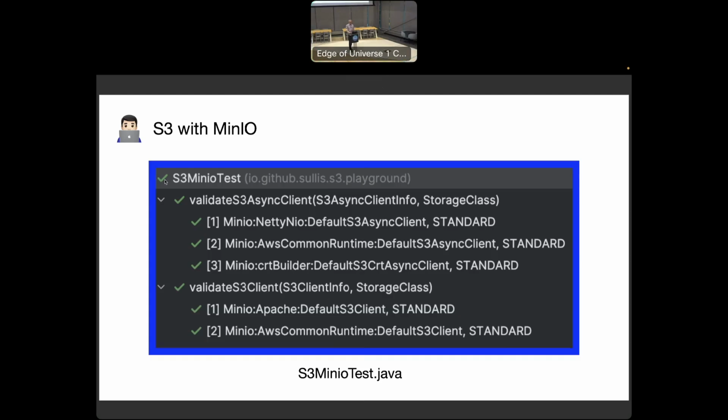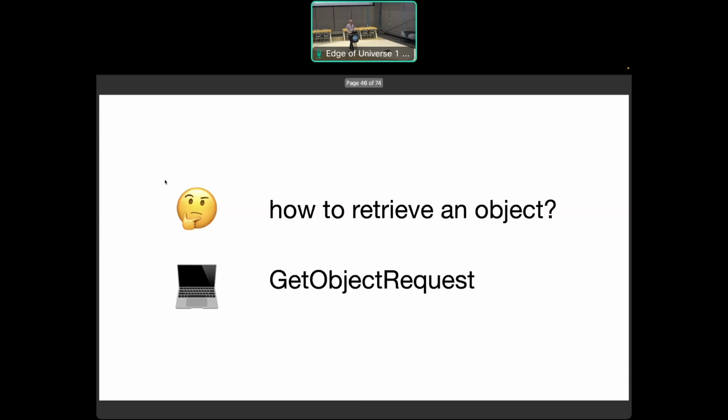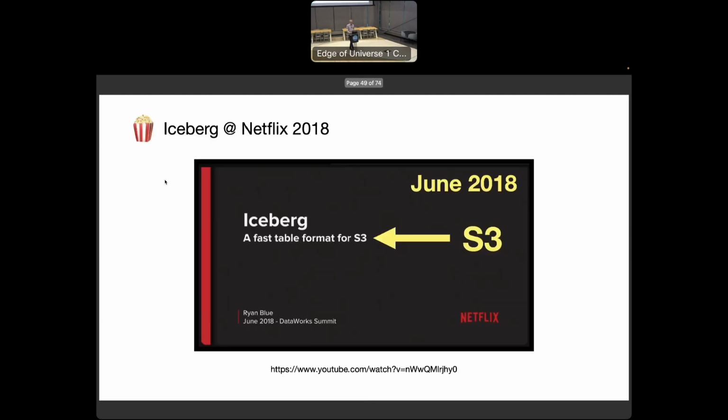And here's an example. I wrote a little test suite. I was trying to compare MinIO versus LocalStack just to see if they behaved equivalently. And in fact, they did, just for basic puts and gets and things like that. So I'll skip through some of this.